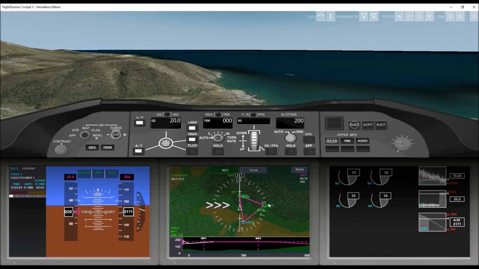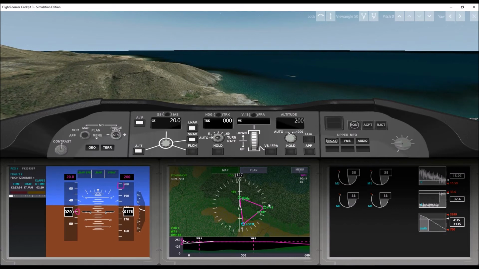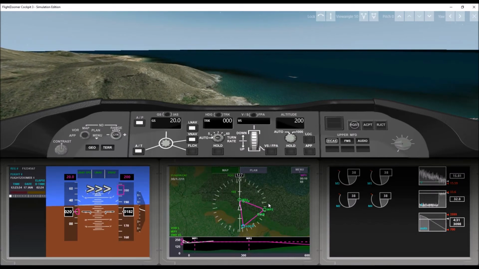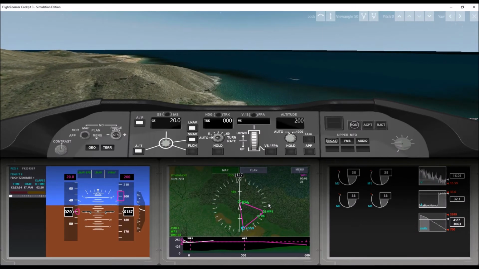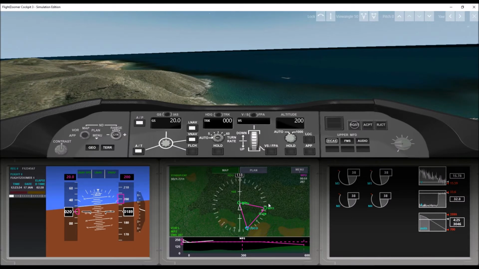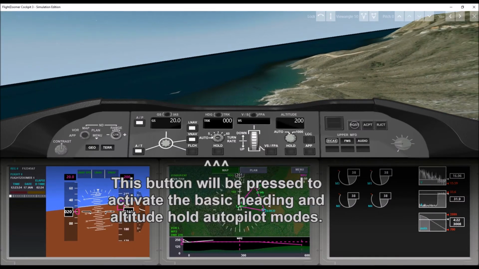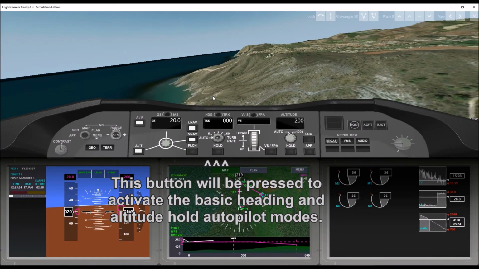The LNAV mode is now automatically following the planned route laterally. We are also climbing to the cruise altitude of 200 meters, where the VNAV mode will automatically level off. After the first waypoint, we will prepare for the approach and leave the LNAV mode. Basic heading and altitude hold modes are activated by pressing the heading hold button.